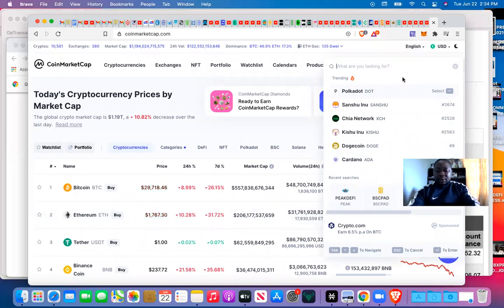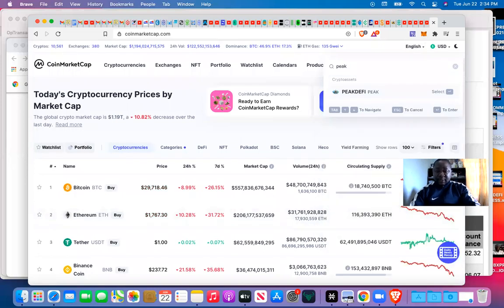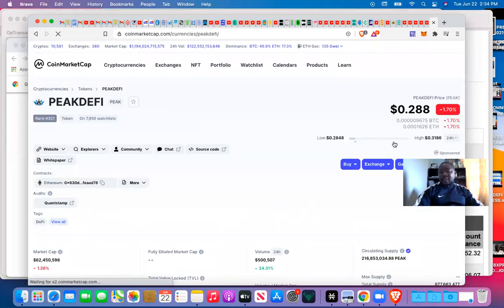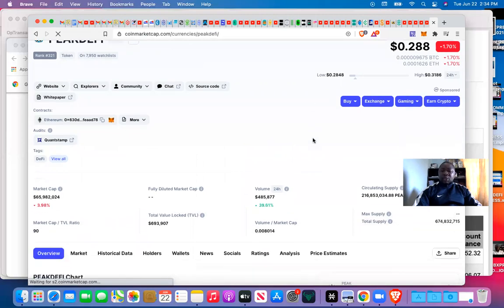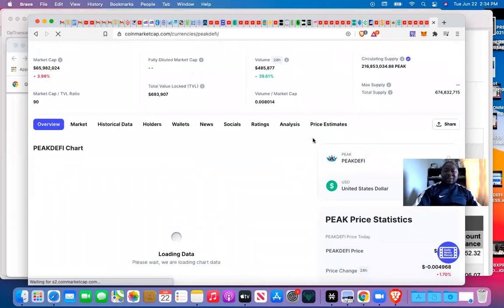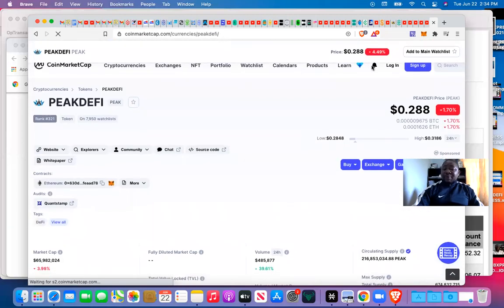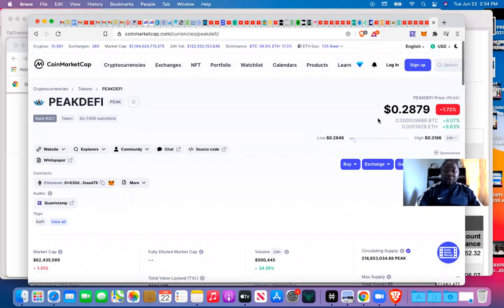So there they will go here, Peak DeFi. Here, there we go. You can read more about Peakdefi. Okay, this 28 cents will make a lot of sense. Very cheap to buy, but it cannot be as cheap as when I bought it. But I'm going to buy fresh for the purpose of this training or experiment.